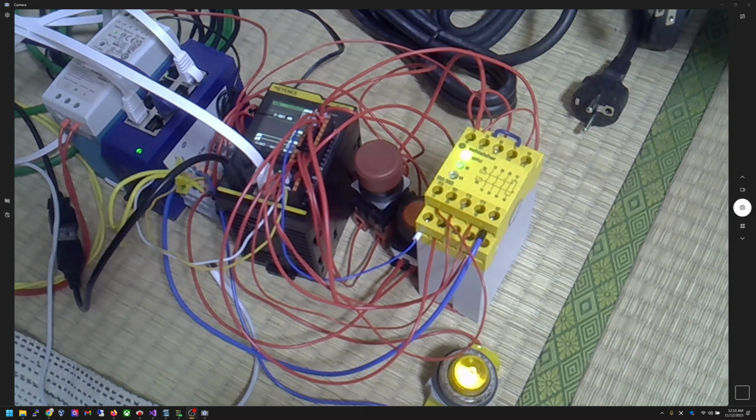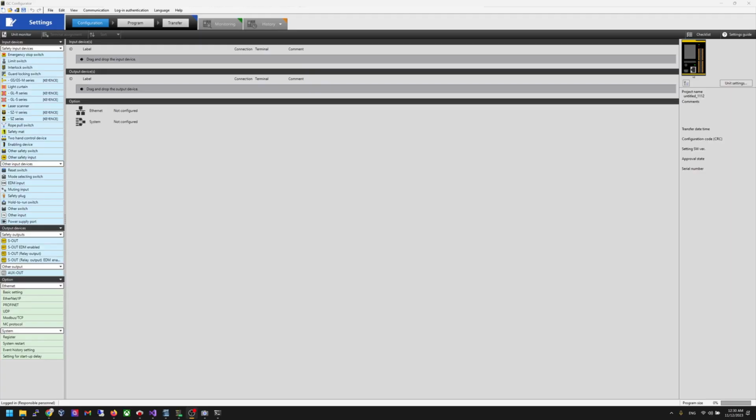And now we will open the GC Configurator to create our Keyence program first. Let's start. Okay, now we start the GC Configurator. It is software to program your safety function in the GC1000 Keyence safety controller.